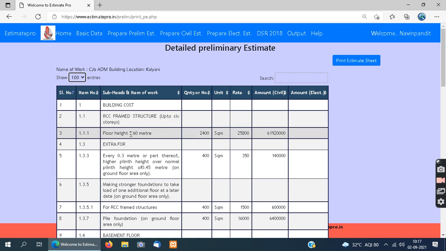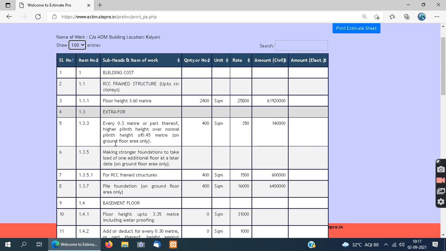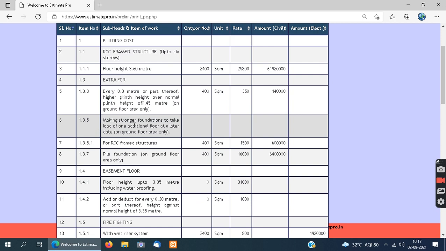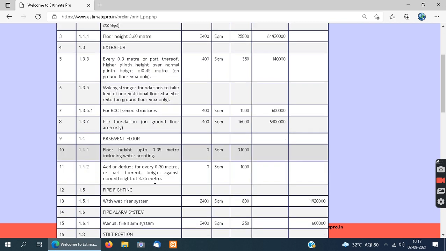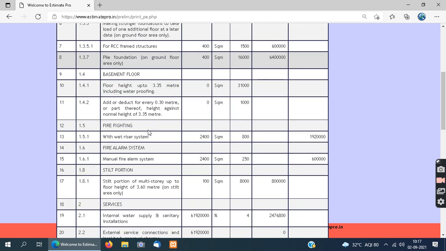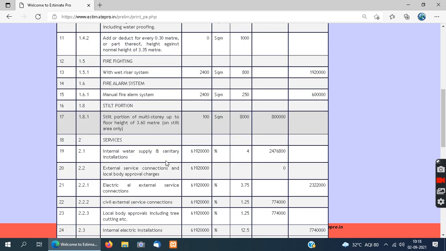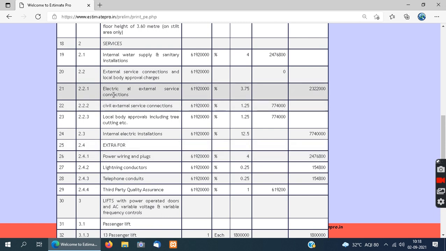We have selected building for the RCC frame structure, and extra for RCC frame is a stronger foundation. We have selected RCC frame structure, pile foundation. So what we have selected is shown. Before taking the print, we have to check whether our selections are correct or not. If there is some error or discrepancy, we can go to the back page and modify it. No issue. Similarly, basement floor is added, and firefighting, fire alarm system, services, all services are added.